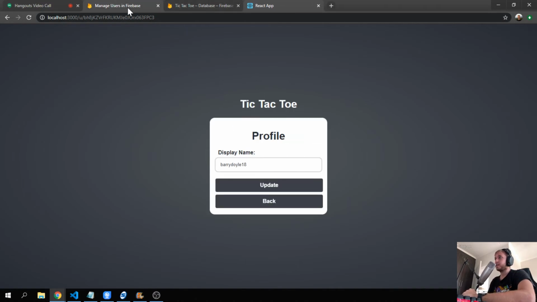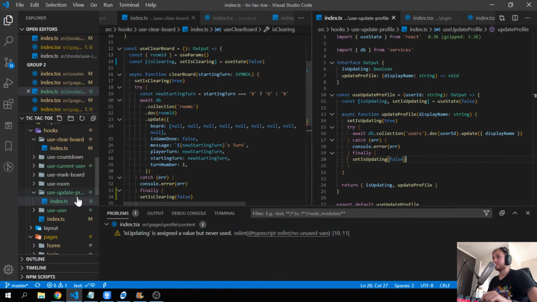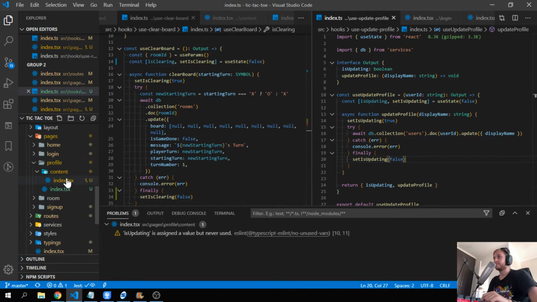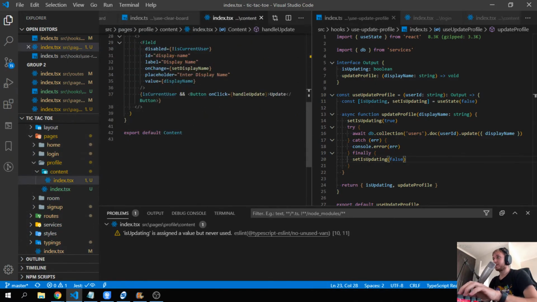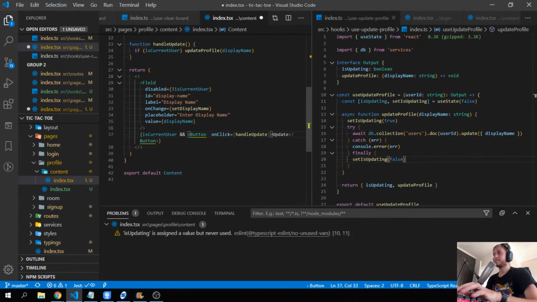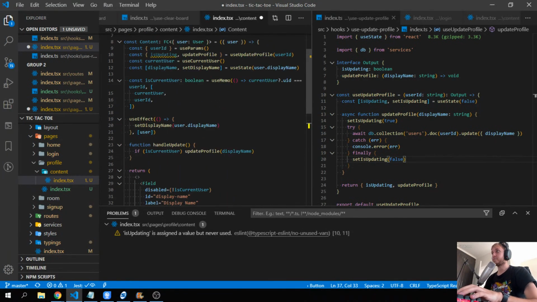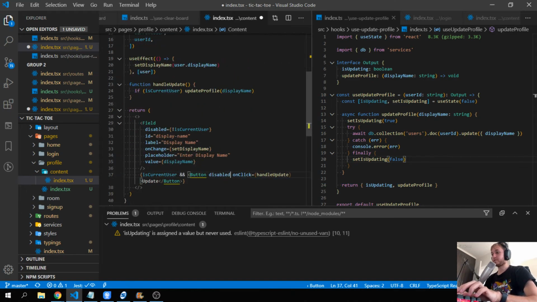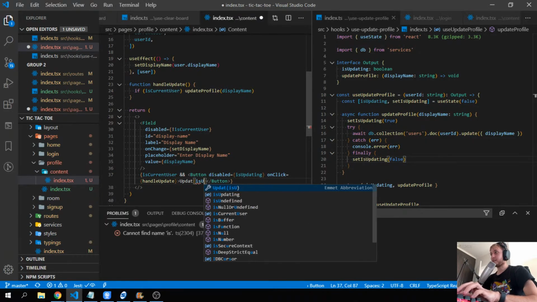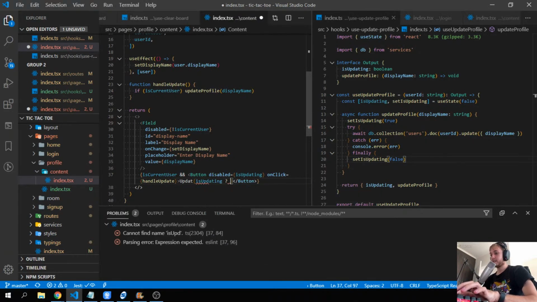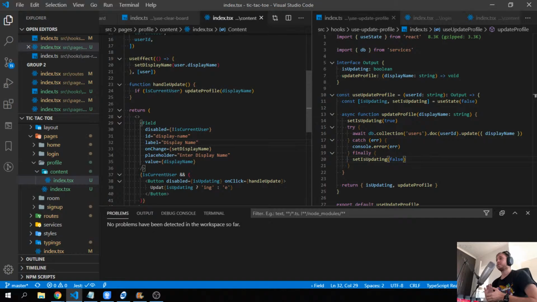That's chilled. I want to see that this changes to Barry when I update it. I need to be OCD about my updating. Well, I guess it's quite important, but we need to actually use that isUpdating. So we need to make this button disabled if it is updating. And over here, if it is updating, then we're going to render "ing", otherwise we're going to render "e". Cool. So I dig those.